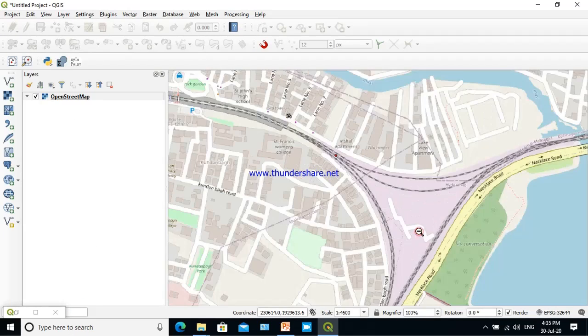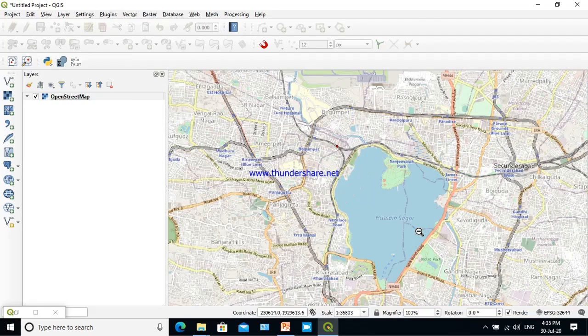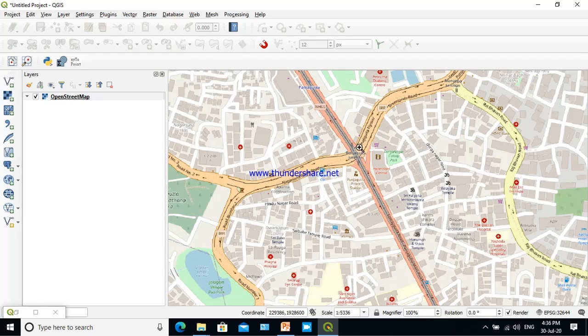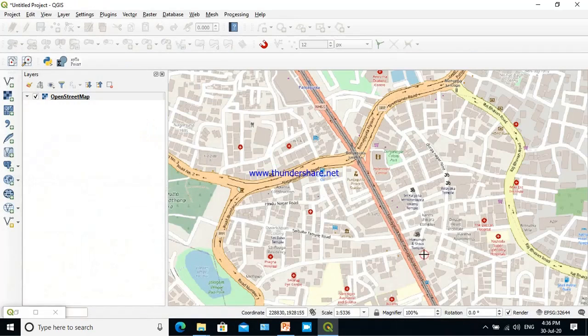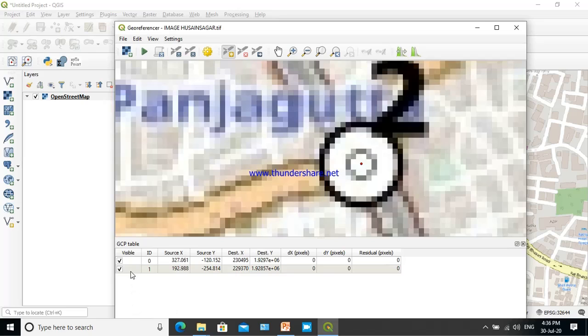zoom out to see the broad area, and then focus at the zoom in. The Panjagutta Chaurasta is this Chaurasta. So the second point has to be here of that tie line. So again I will have to invoke this window and take the from map point. So now this is recorded here. So you see second row is also generated.